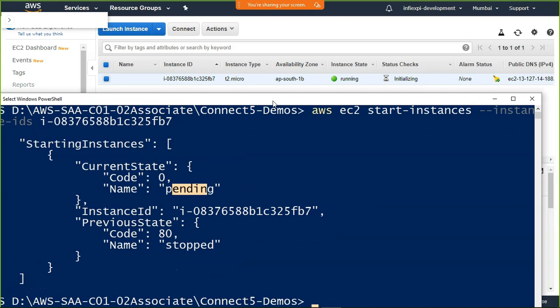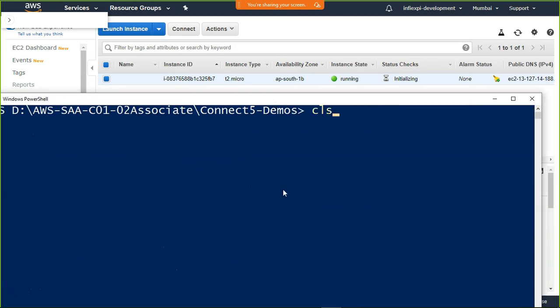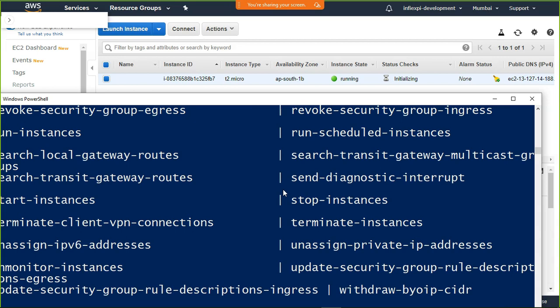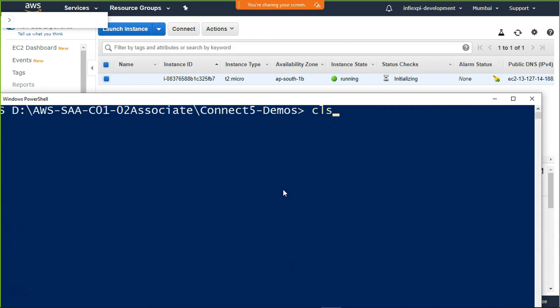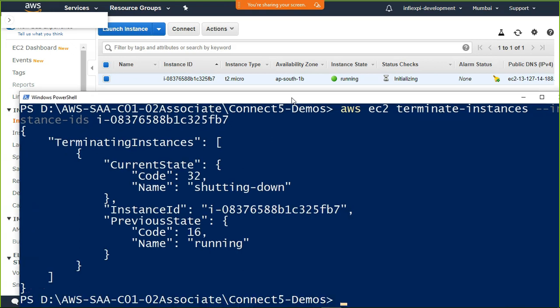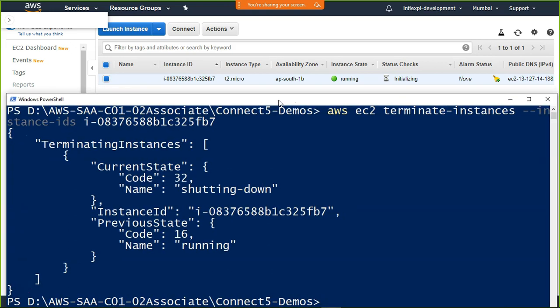Now I want to terminate this. Again, you have the subcommand called terminate-instances. With terminate instances, you're completely terminating your instances. I'm sorry, the spelling is wrong. By this way, we instruct the AWS EC2 API to accept the termination command, and it triggers the termination.